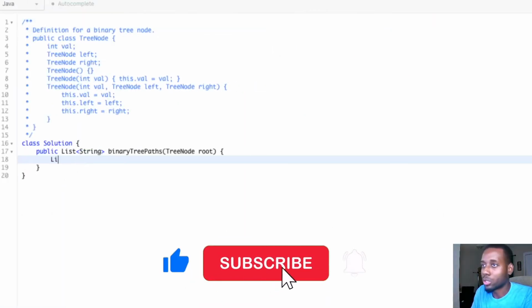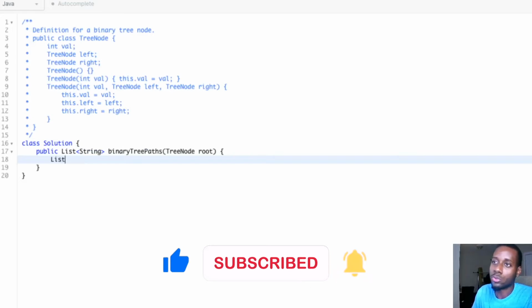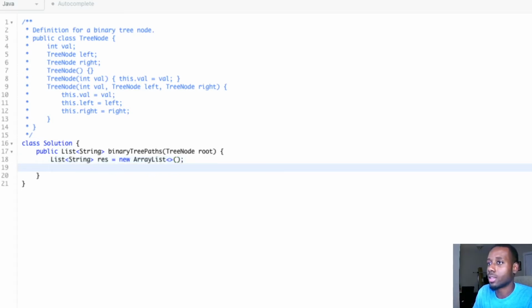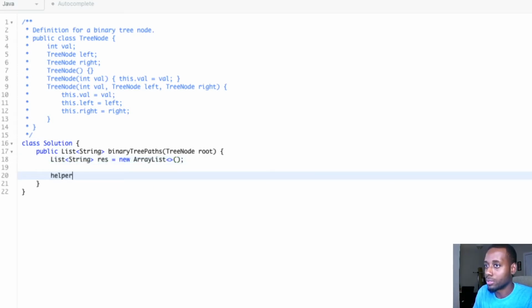So we said they want us to use a list of strings. That's the output that they want. So we create a new ArrayList, so we have the list that they want. Now the next thing that we're gonna do is use a helper function that's gonna help us do the DFS. I'm keeping it consistent because that's the function name that we use to do all the depth first search. I'm saying helper.